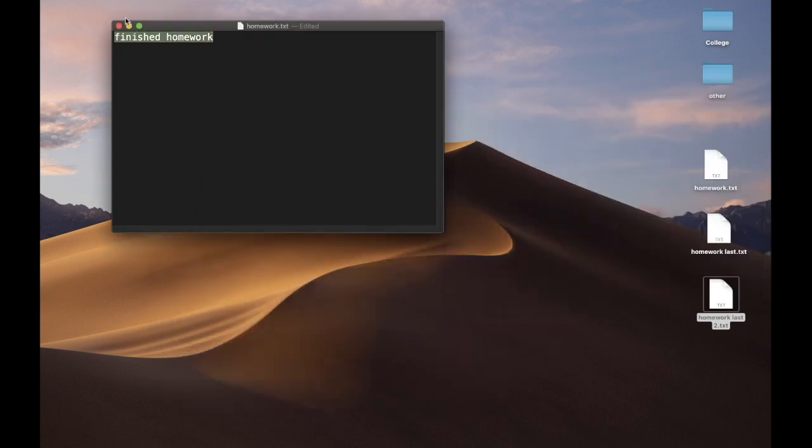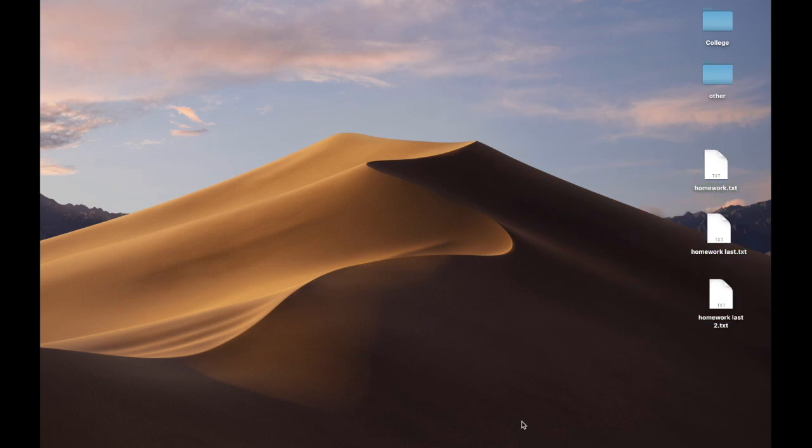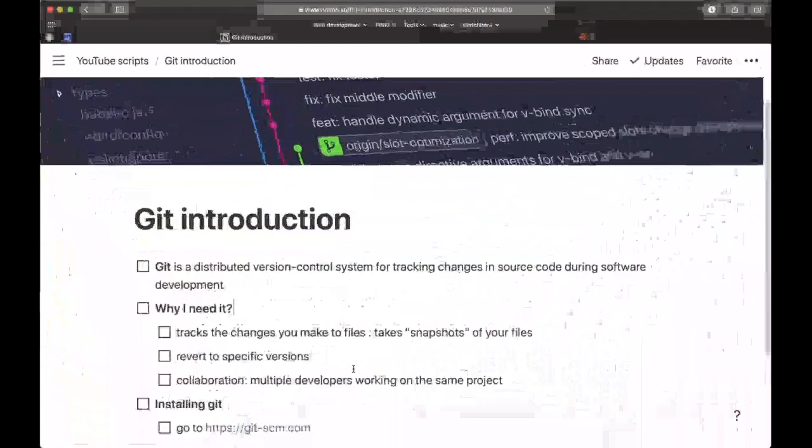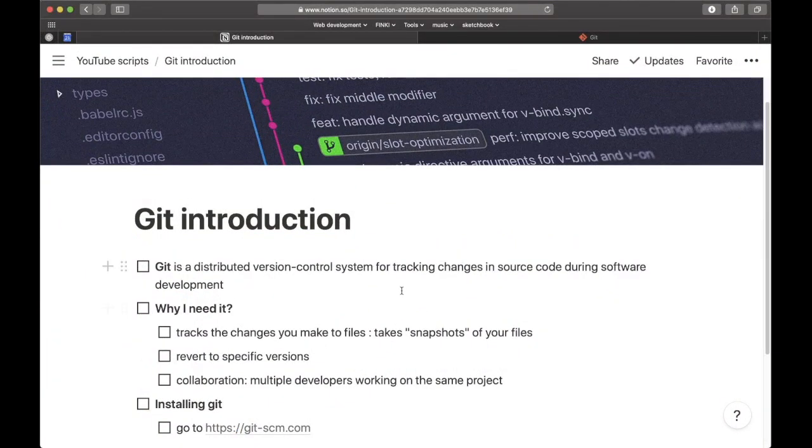So instead of doing it this manual way, Git solves this problem, so you don't have to create so many files, and you don't have to create a new file every time you make changes. So this is the problem that Git solves. It basically allows you to track changes, or as Git calls it, Git actually takes snapshots of your files.